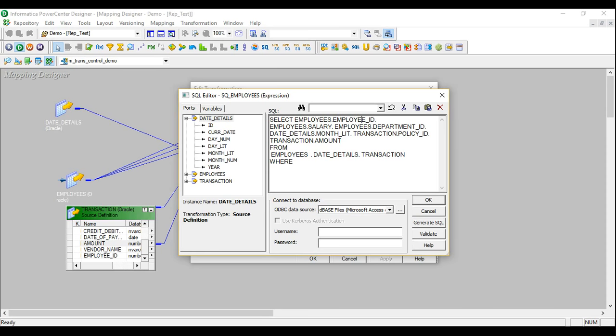So what do I want? I want the employee ID, that's fine. I want the salary, the department ID, and the transaction ID, the policy ID and the transaction amount. Fair enough.